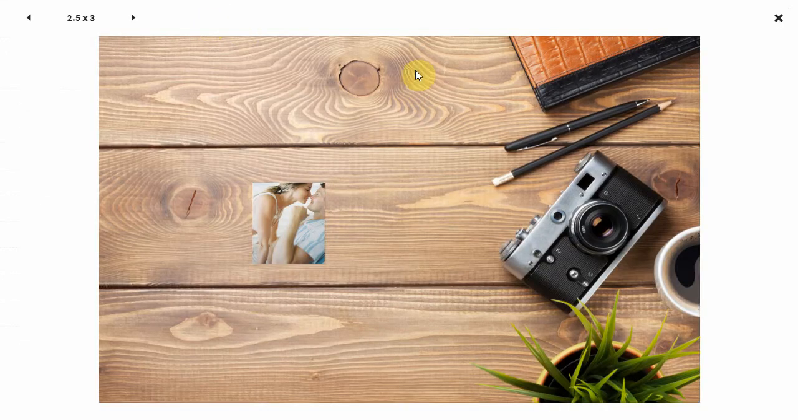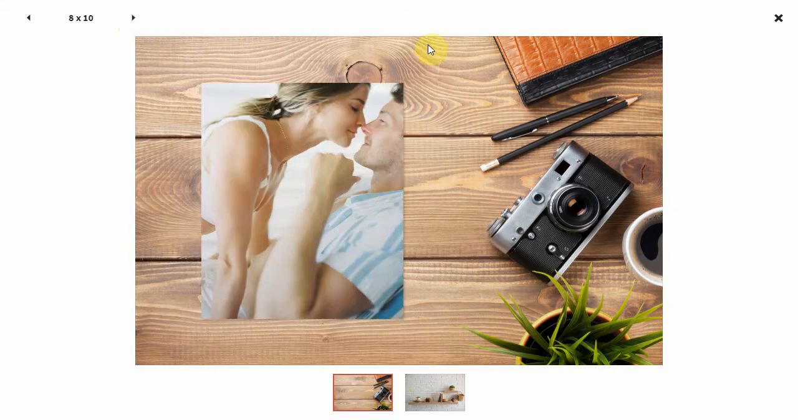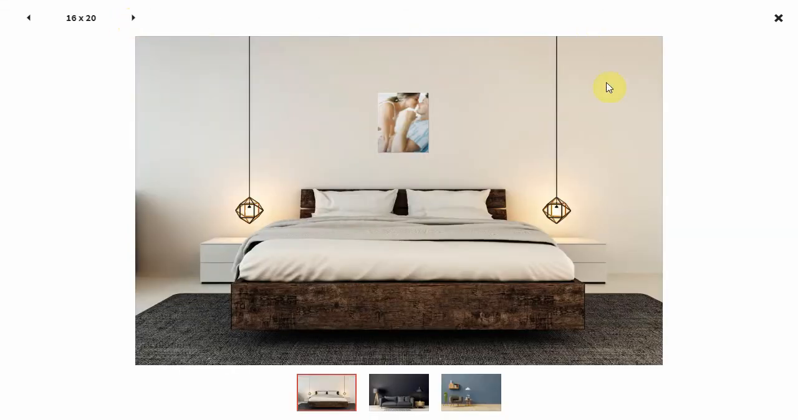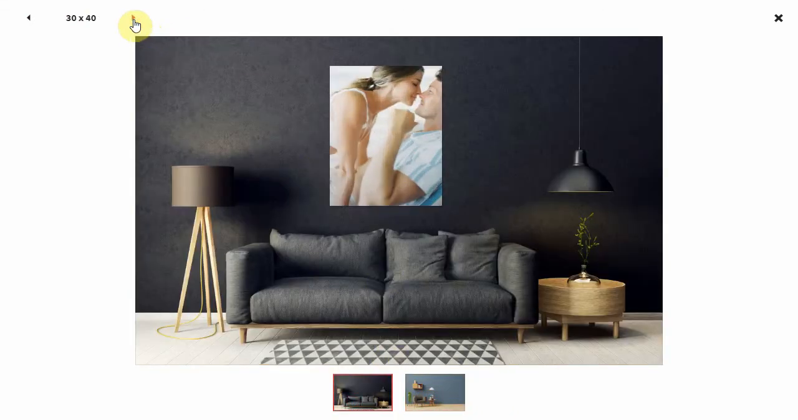If we click that, you can see here the first scene. This is a 2.5 by 3 inch print on a desk scene. We can increase the print sizes here, and you can see that we have additional scenes that pop up as the size allows for it. Let's go ahead and select this other scene here. You can see how it looks here. And then as we get bigger, so for example, this is a 16 by 20, then we can move to bedrooms, couches, walls, and then we can click to view the larger images here.